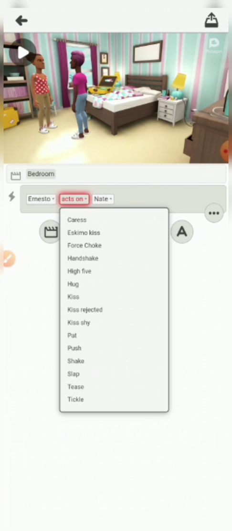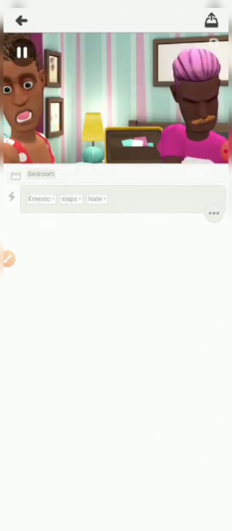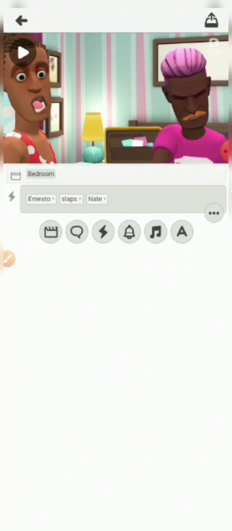But let me go with slap. So Ernesto is slapping Nate for a reason best known to him. So that is an action. If you play it now, you see. So that is how characters act on themselves. You can choose from the list of actions the one you want to perform.